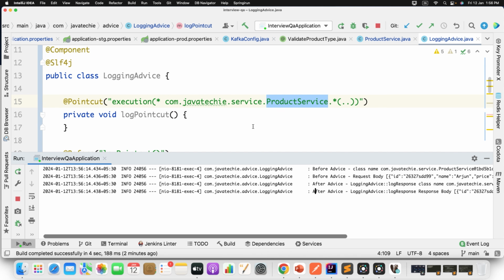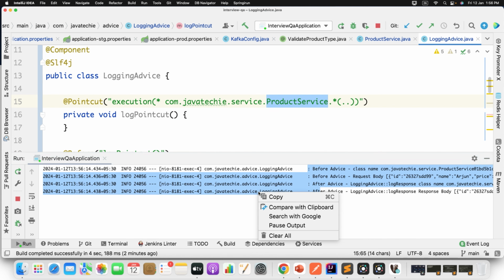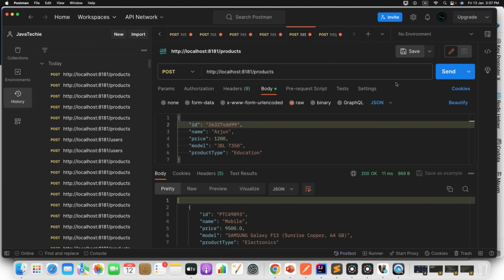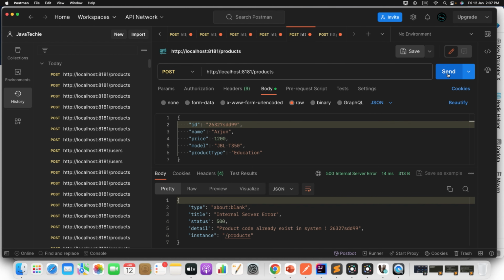Can you see here? Now I have defined after advice. So let's say if I am getting any exception also, whether it is getting executed or not. Okay, let me clear this. So let me run this with the same product ID so that it should throw the exception and we can validate whether after advice is working even though there is an exception or not. Okay, let me send the request.